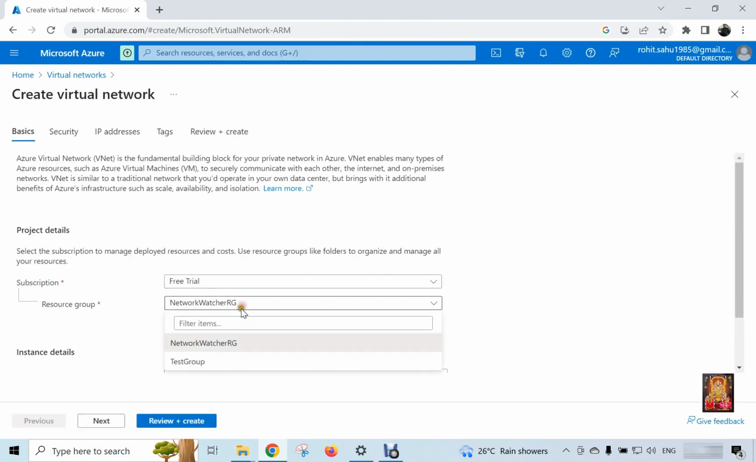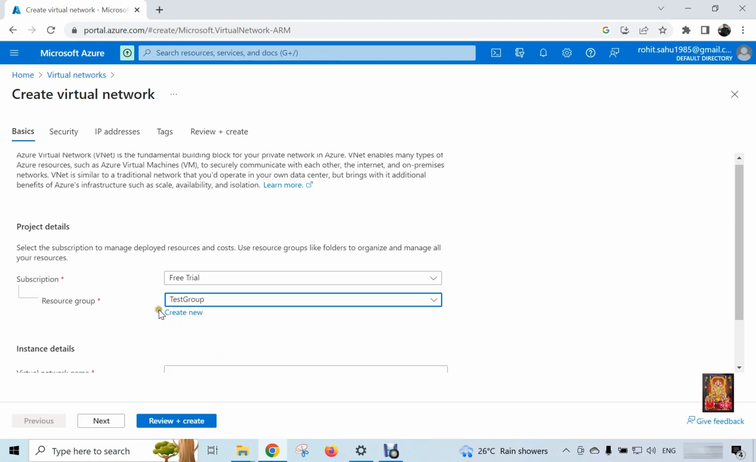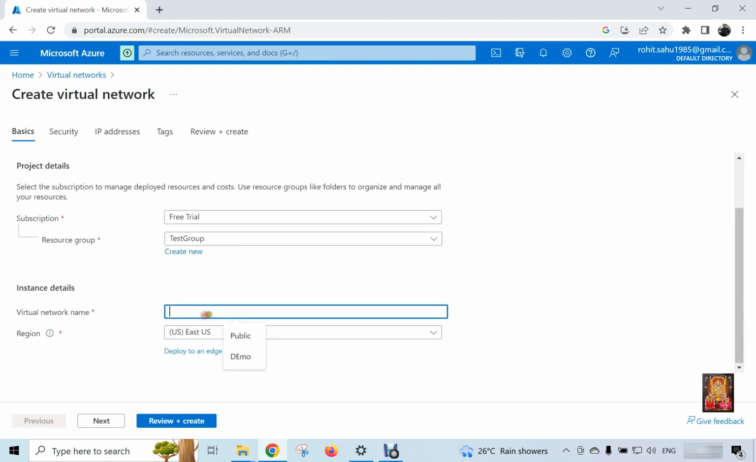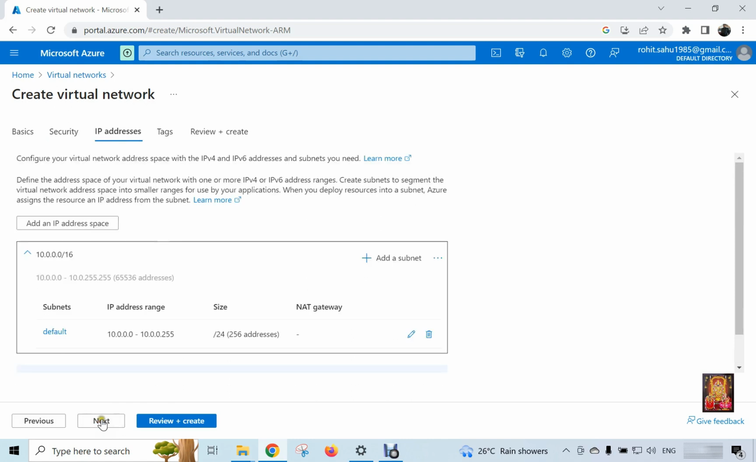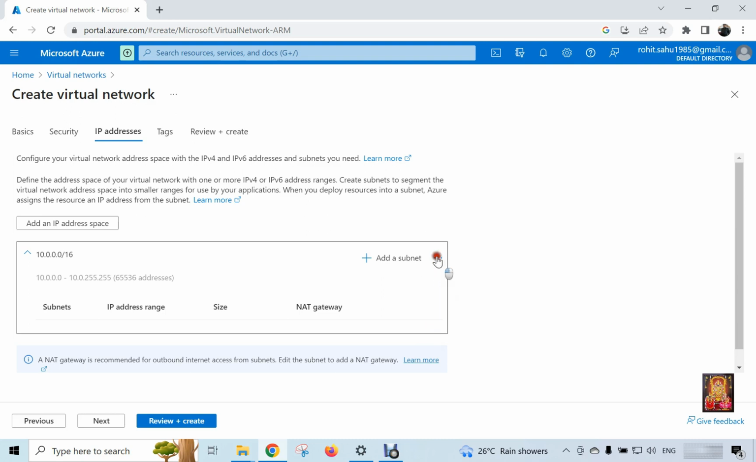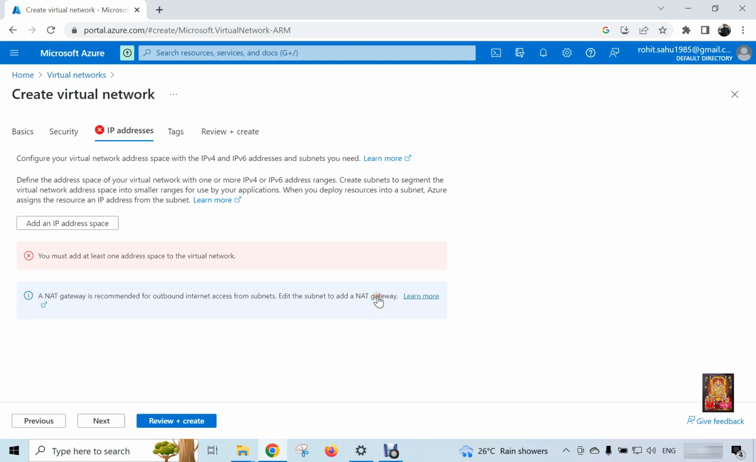Select Resource Group. Type here the virtual network name. I am giving it the name Demo VNet. Click Next. Click Next. Here the IP address of the default class A is taken. I am going to delete it. Select Delete Address Space. Now click on Add an IP address space.